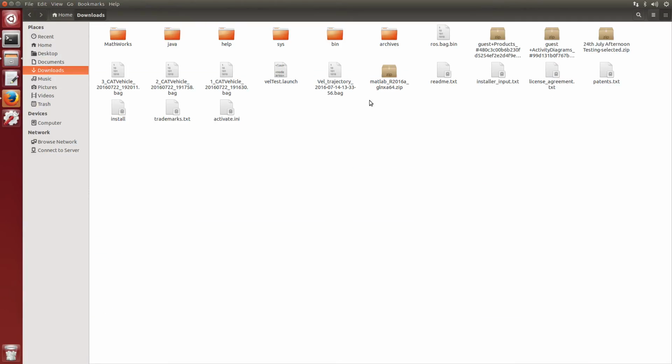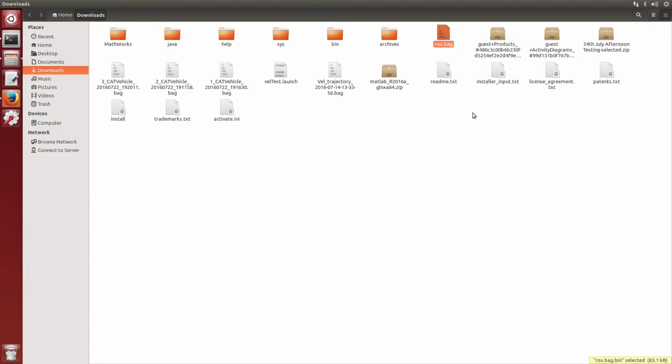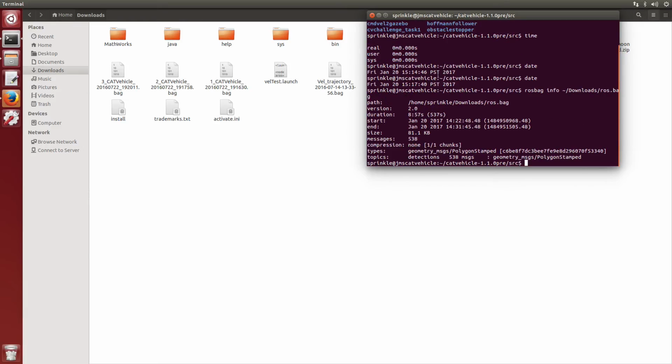And then I'm going to come in here and rename it. Just have a ross.bag extension. So now we're going to be ready. We can do rosbag info on downloads ross.bag. We can see that this came from something that started and ran for about 9 minutes. It has 538 messages in it. And most of them are of type PolygonStamped, and the topic that's available is called detections. So this is the kind of bag file that we should expect.